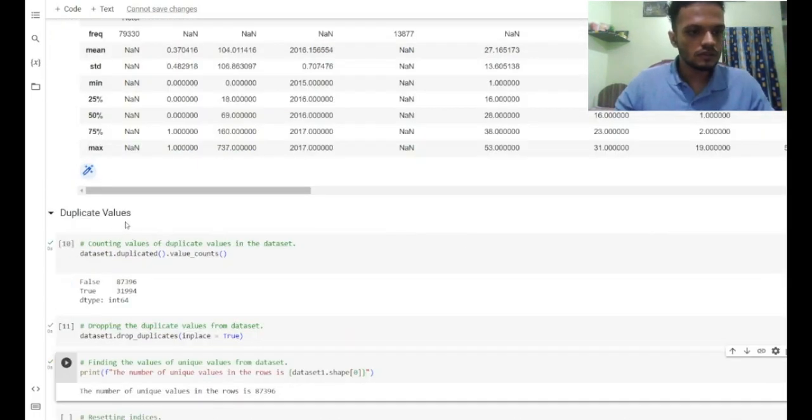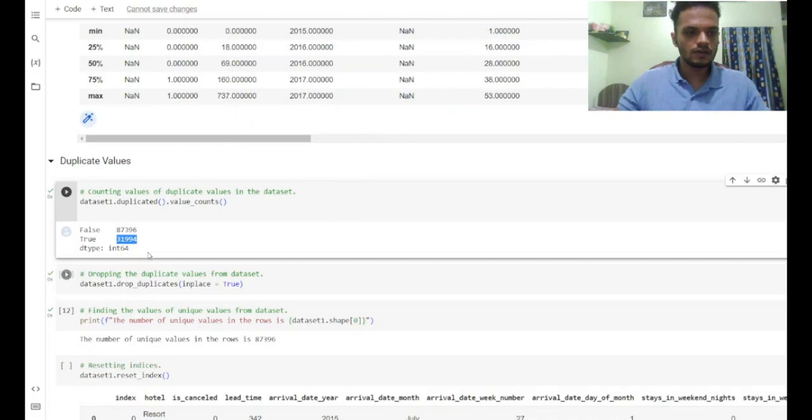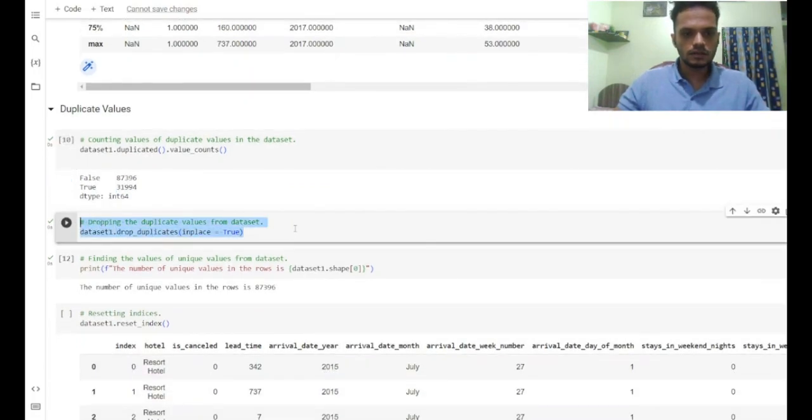So here we are dealing with the duplicate values. First of all, we need to know what the duplicate values in the data set are. So here we can say there are 31,994 values which are duplicates in our data set. In the next step, we are dropping all the duplicate values from the data set.